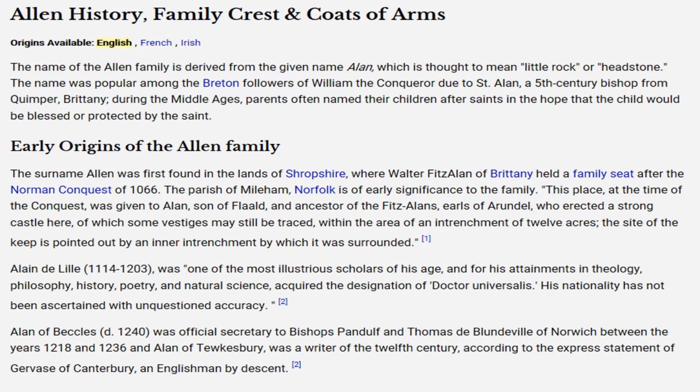Okay, now another site gives a little bit more information and addresses things like the family crest and coat of arms. This also reiterates that this name has English, French, and Irish roots in addition to Scottish roots. It indicates that the surname Allen was first found in the lands of Shropshire. And again, it reiterates that this name is associated with the word rock.